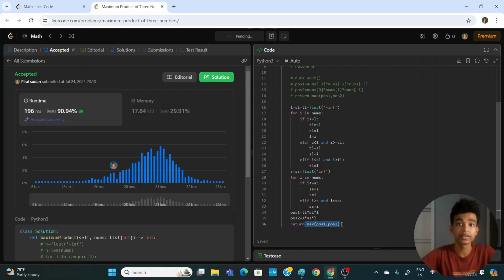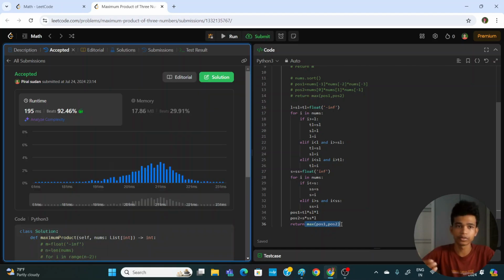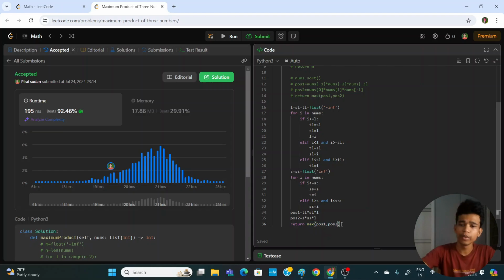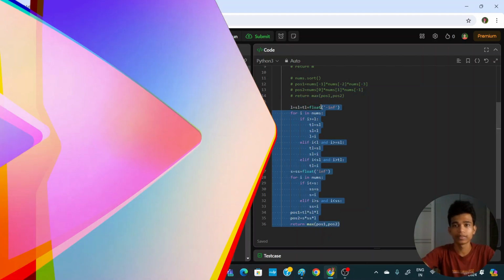Let me submit it. It is a linear time code, right? So it is way more optimized than the previous two codes. Yes, it is submitted successfully. Now you may feel this approach is quite complex, but still you have to do it. Okay. Thank you.